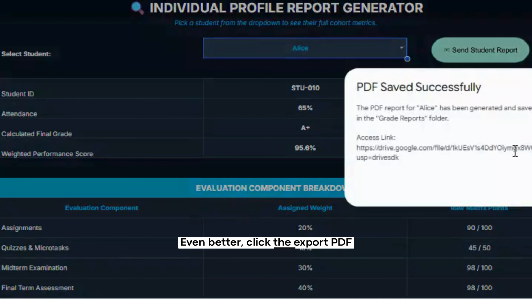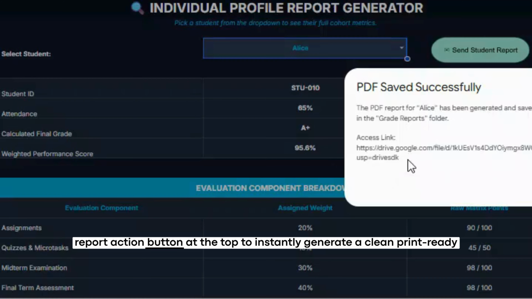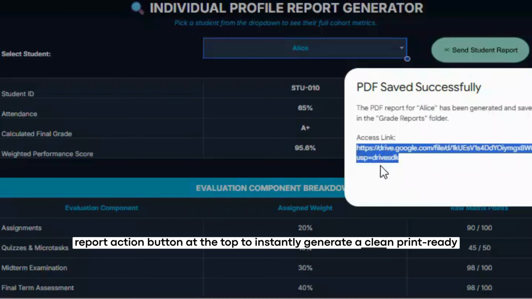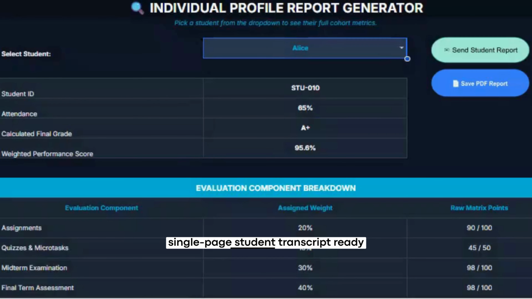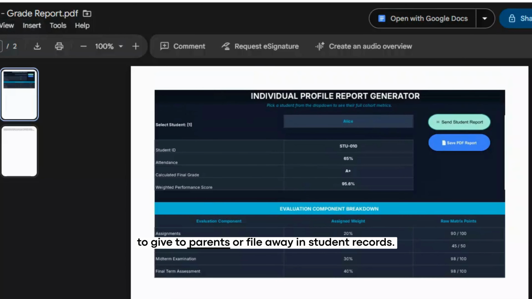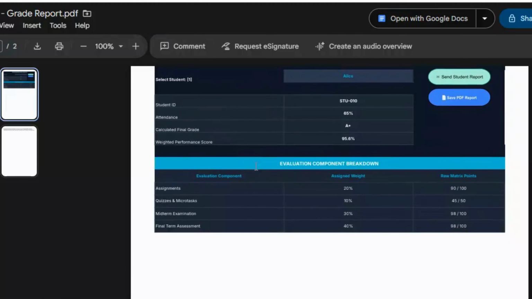Even better, click the Export PDF Report action button at the top to instantly generate a clean, print-ready single-page student transcript ready to give to parents or file away in student records.